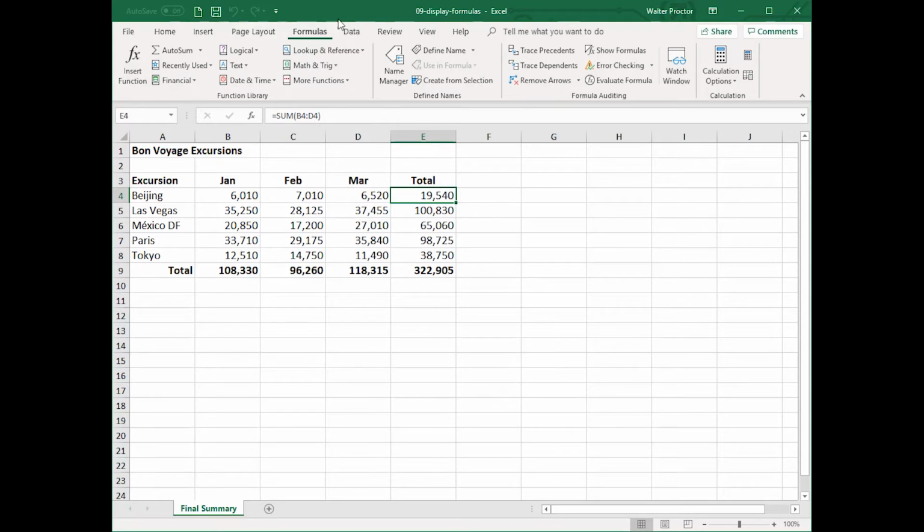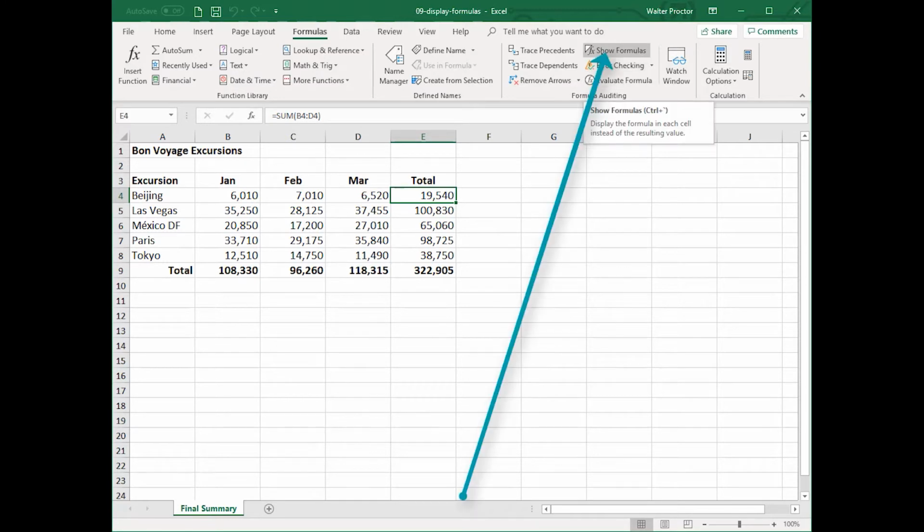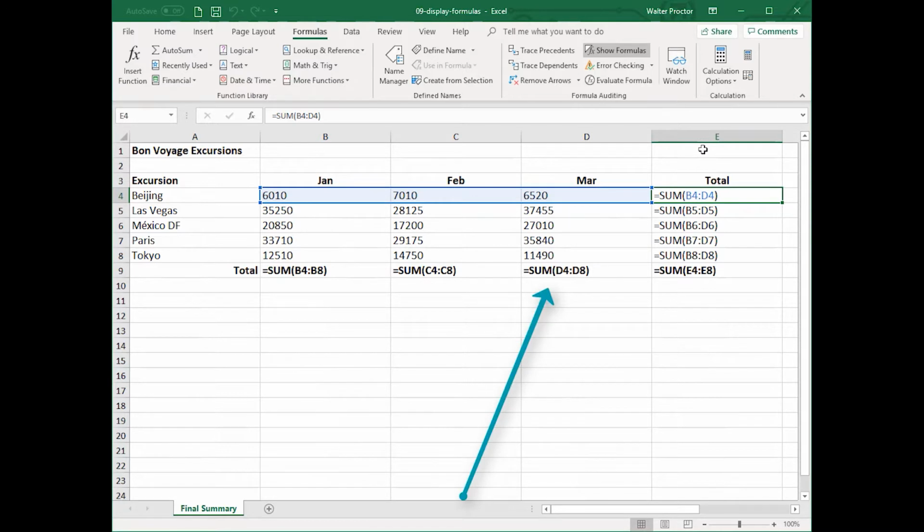If you would, up on the ribbon, click on the Formulas tab and look for the Formula Auditing group. In there, there's a button that says Show Formulas. Click on that. You'll see that the columns widen, and now you can see the actual formulas displayed where they're being used in the spreadsheet.